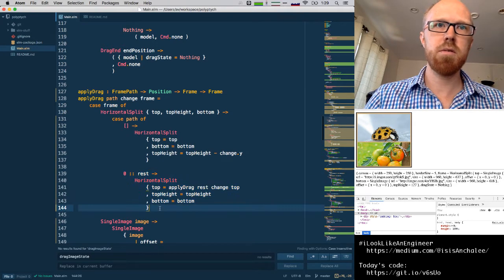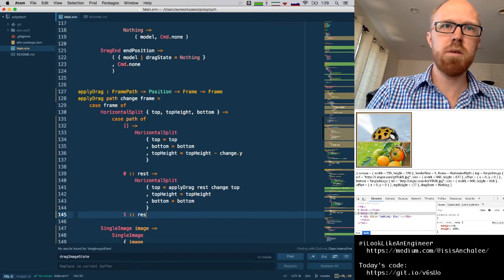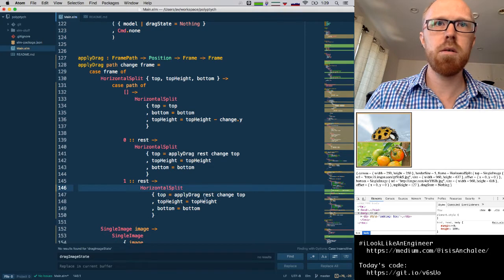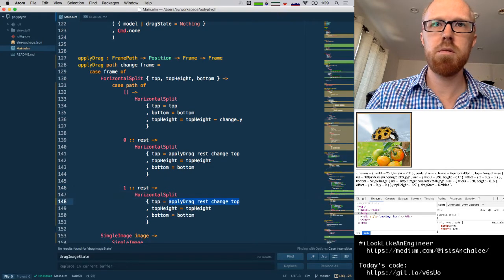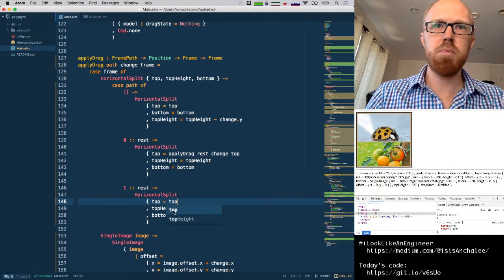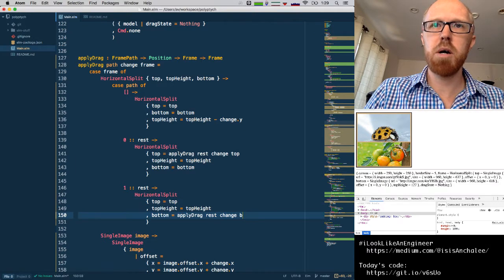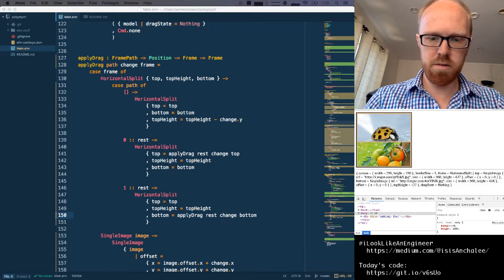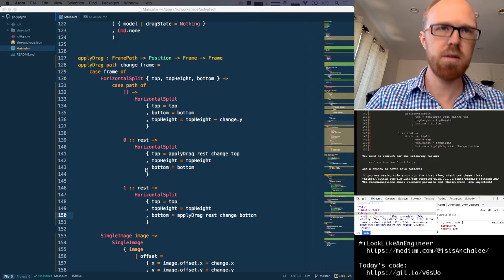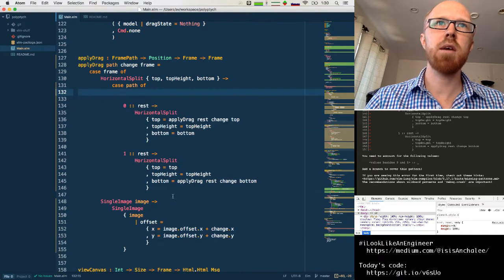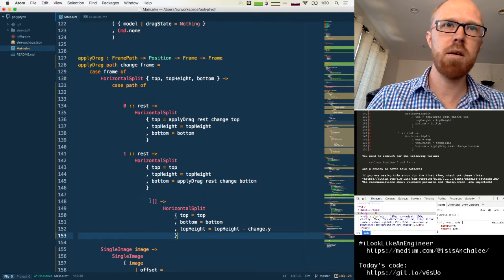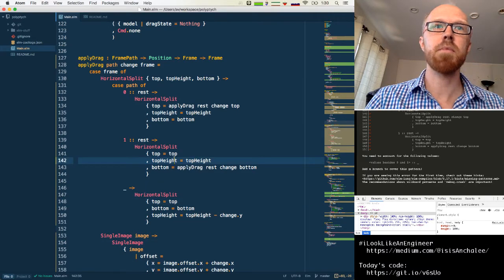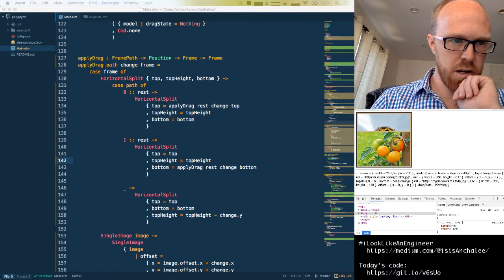And we're basically going to do the same thing if it starts with 1, except we're going to apply the drag to the bottom. And I think that's still an incomplete pattern match. Yeah, so I'm just going to take this case, stick it down here, and use that as the default case. Alright, give it a try.